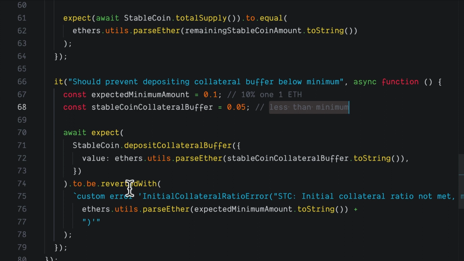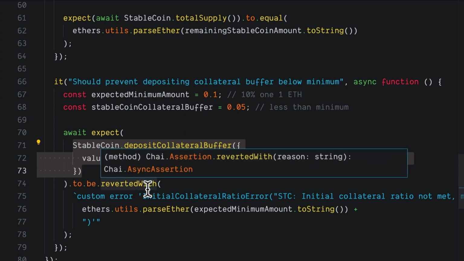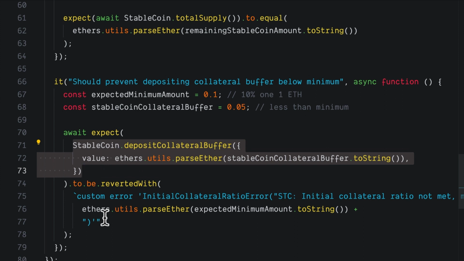And this is similar to this revert test that we had in ERC20. You call await, expect, and then the function call. And then on this whole thing, you do toBeRevertedWith. The only difference now is we have a custom error.